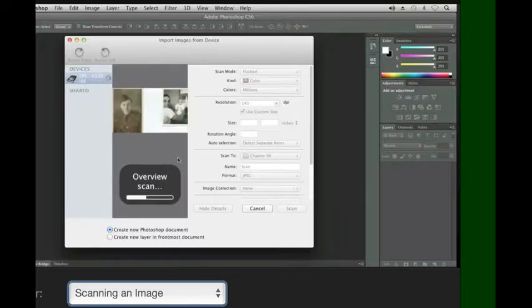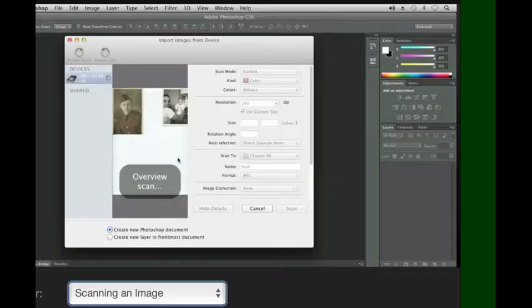And what's neat about this is that Photoshop will recognize if you're putting multiple images on your scanner. So you can see here I have two images. One is of my great uncle Nick on the left, and the other is of my dad and my older brother. So if you want to work along with me, you will find these images in your Chapter 6 folder, but you can of course also scan your own images.